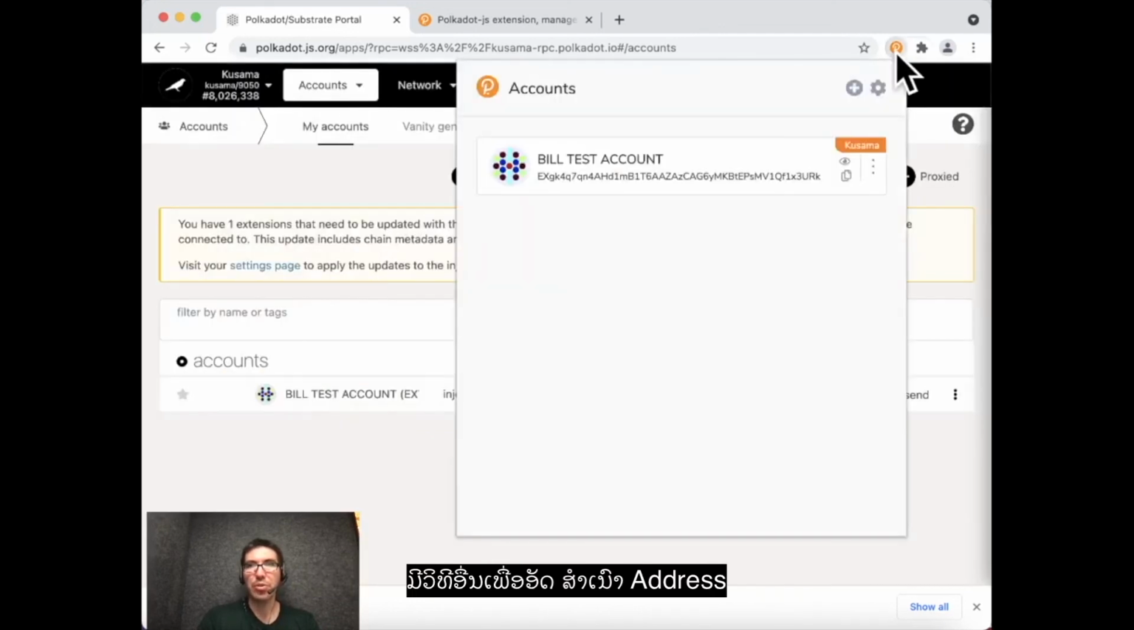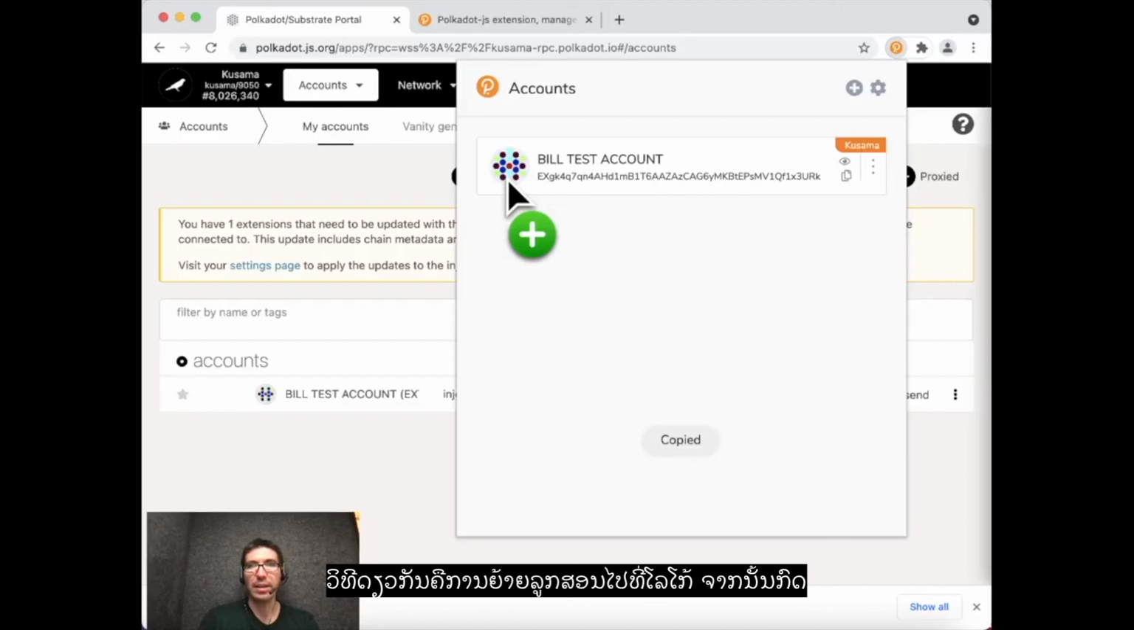Alternatively, I could do it through the Polkadot.js extension, also by hovering over the dot icon and clicking, and you'll notice it says that it was copied. So I hope this has shown you how to create a Kusama account and has whet your appetite to try out more of the Kusama network.